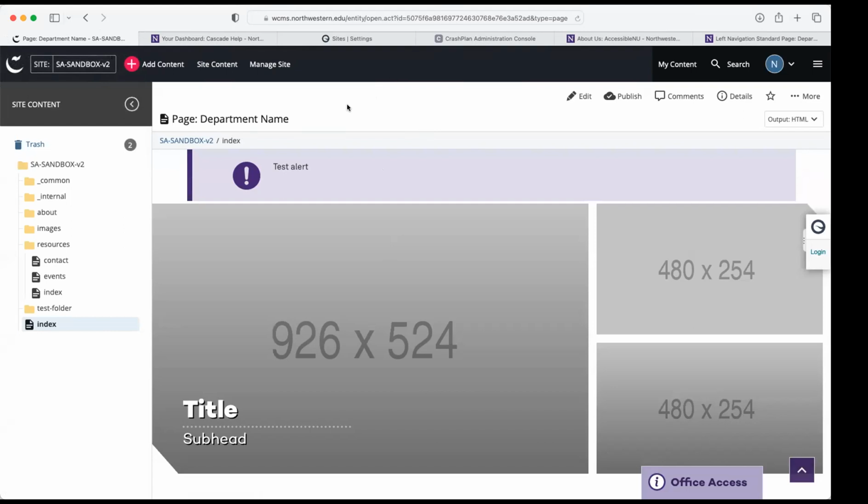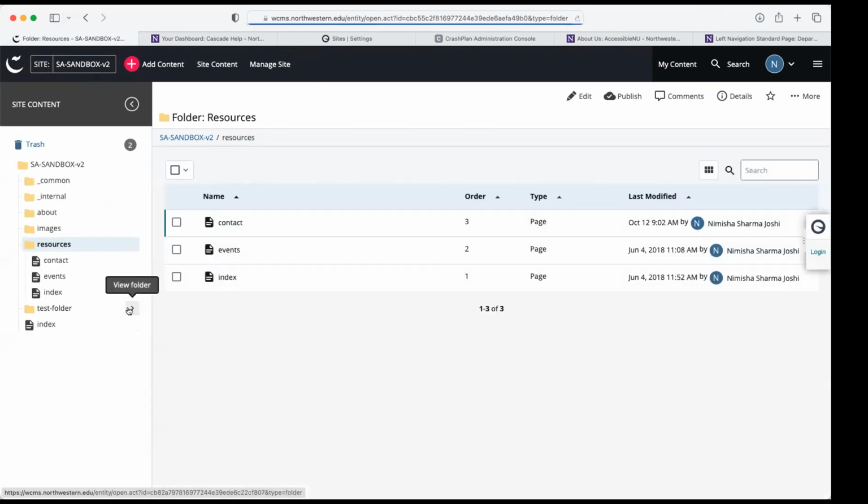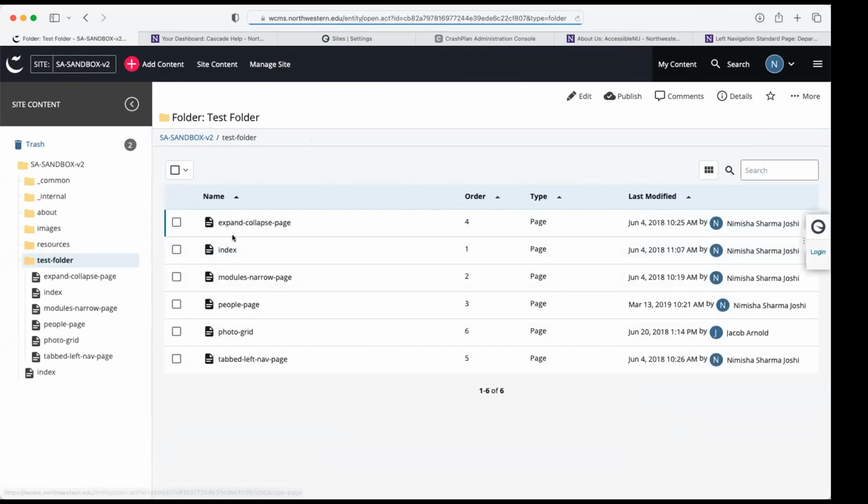If you want to use a new page type, or like I said, if you want to add a new page, two questions to ask: where will this page go? What page type will I use? In our case, we know we are going to use a standard left nav page. Let's say we want to add this new page to the resources folder, or maybe the test folder. So first you have to go to that folder, which means you have to click on this right pointing arrow and see the folder contents here in the main window.